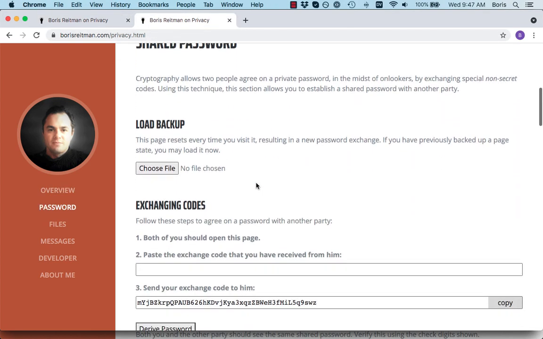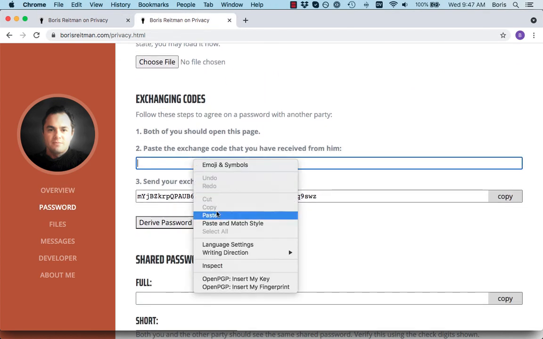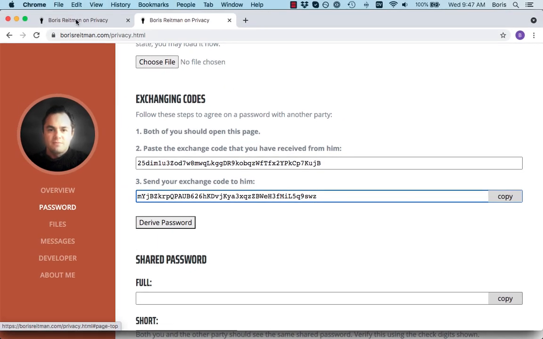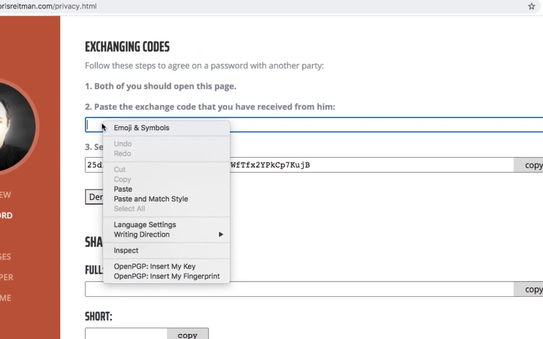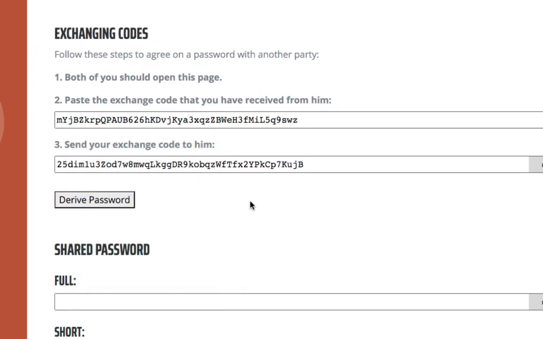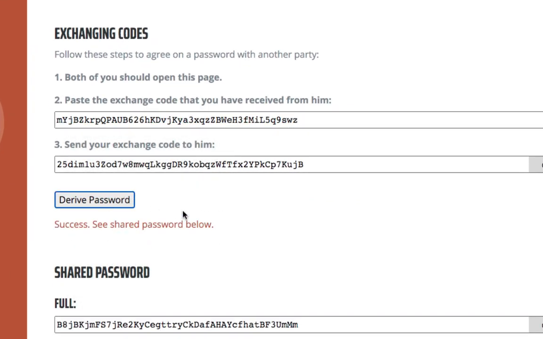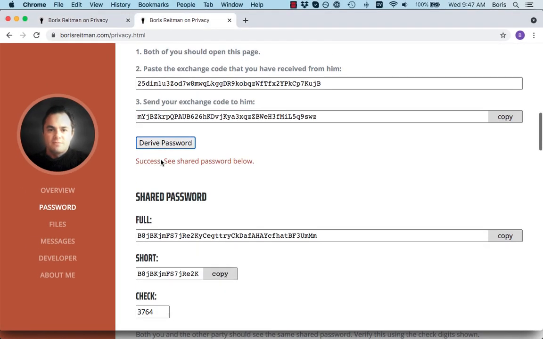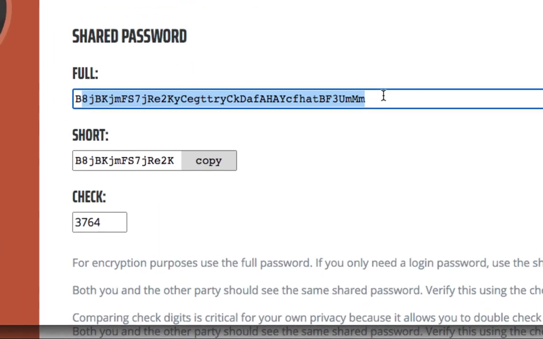Bob will come to this form and will paste your code here. Then he is going to send his code back to you, and you will paste it here. Then we will be able to derive the same password. The password is the same, as you can see.